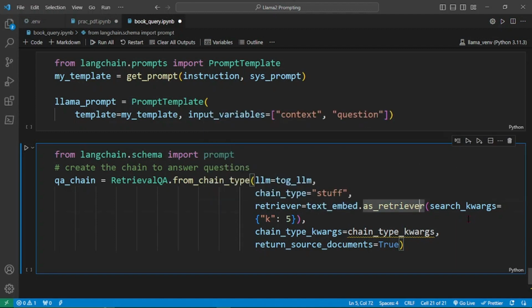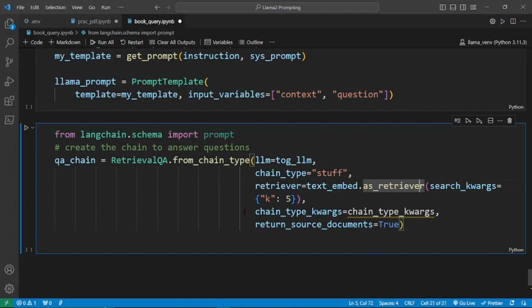And this search keyword arguments variable is basically a dictionary, and it defines k nearest neighbor equal 5. That means we want to retrieve 5 documents or 5 pieces of chunks. And then this chain type keyword arguments is the additional keyword arguments to pass to the stuff chain. It is basically used to customize. This allows passing additional keyword arguments to customize the selected chain type.